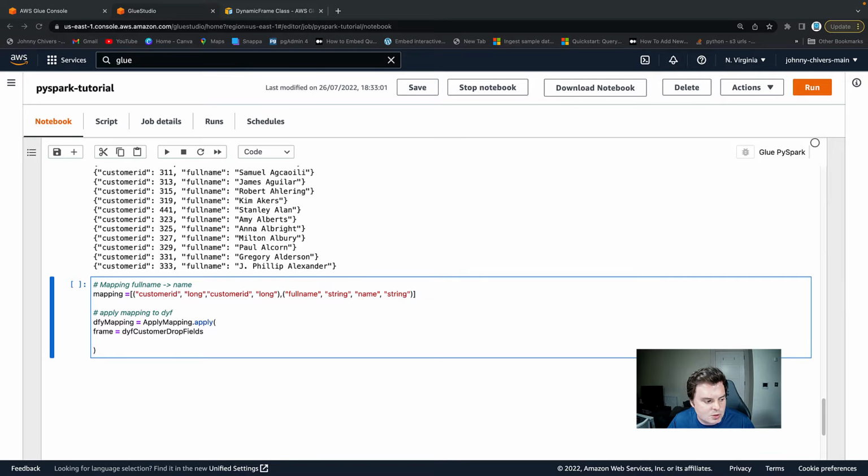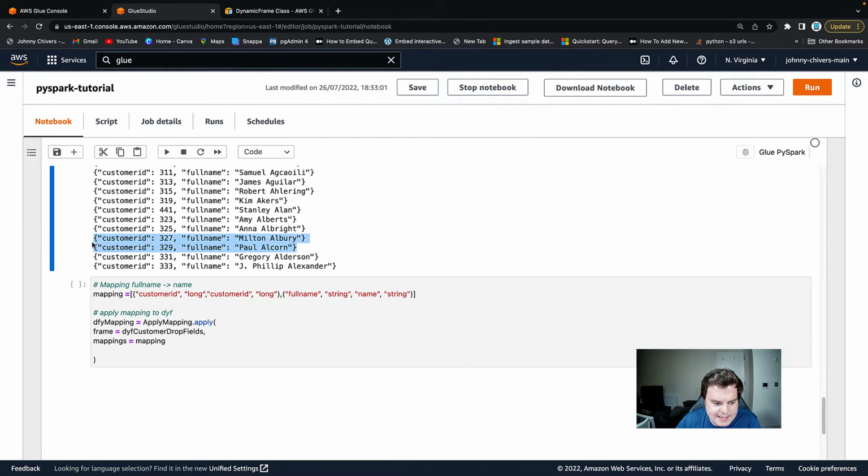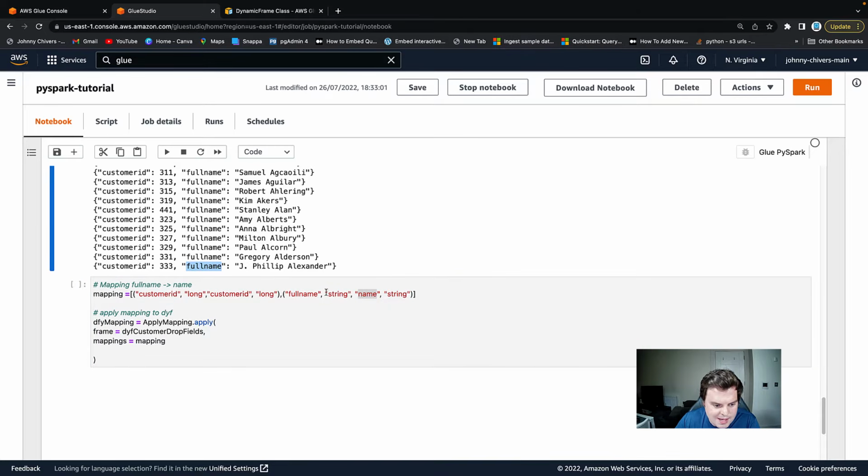The next thing we need to do then is another argument called mappings. So we just want to take a new line. We want to put in a comma, then take a new line. That comma is so important. And then put in mappings. So it's mappings, and we've already put it up here called mapping. So we're taking the customer drop fields dynamic frame, which is here. We're applying this mapping to it. So we're saying change the full name to name, so change this full name to name inside this dynamic record.